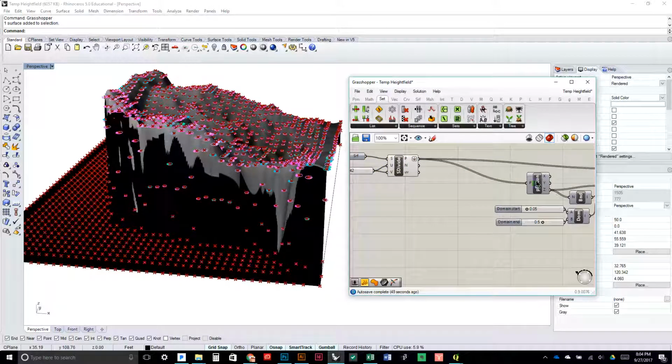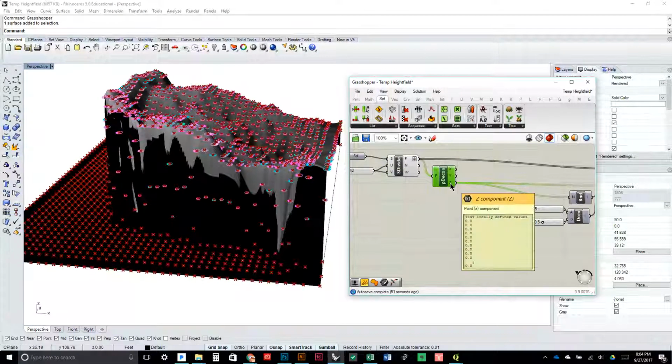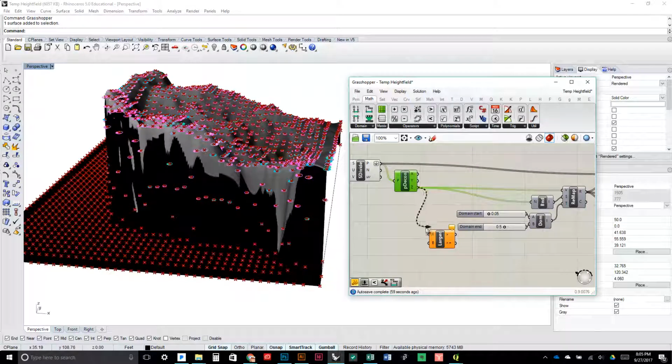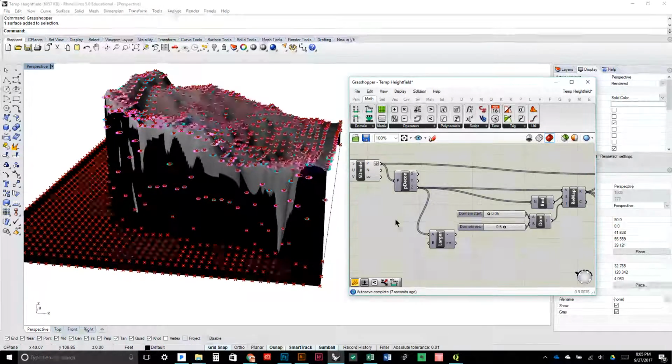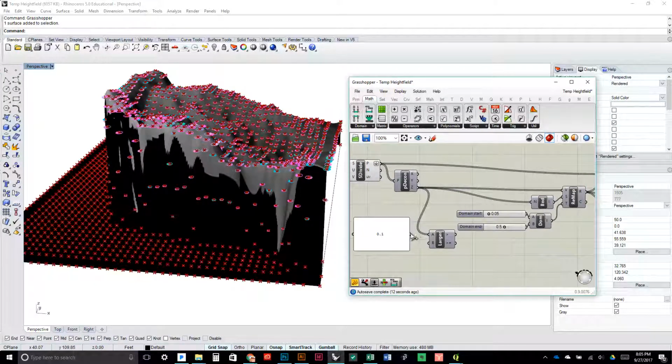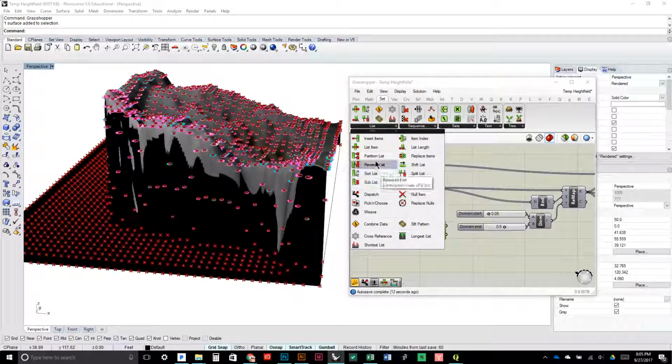I'm going to take the Z value and find all my values that are greater than, this is set to 0, so I can do anything greater than 0.01. Or let's just do 0.1. I can always increase that if I want. That's going to give me a pattern of which of these points are above that cutoff point. I'm going to run the dispatch.